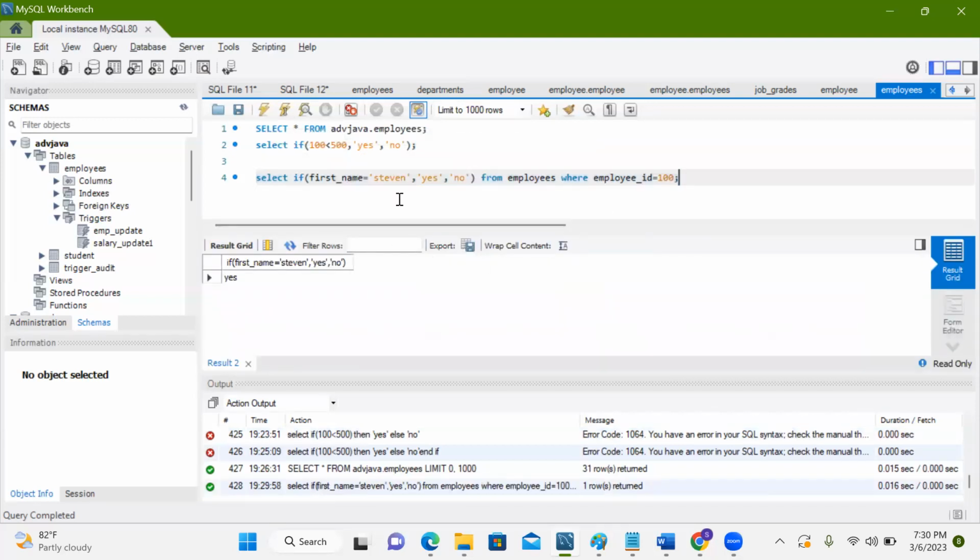So we have printed it as yes. Or else we can give yes or no. We can give anything, like Steven, or else not Steven.